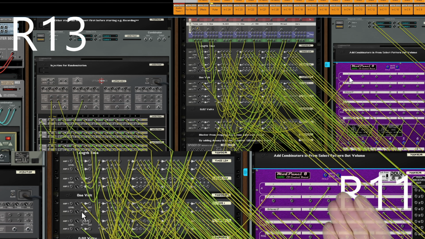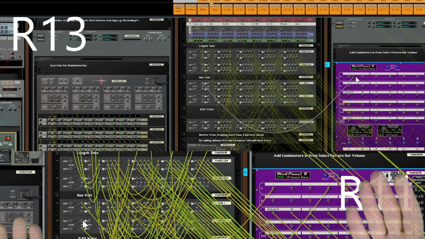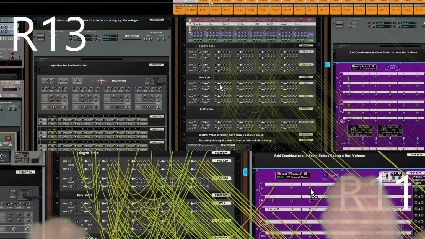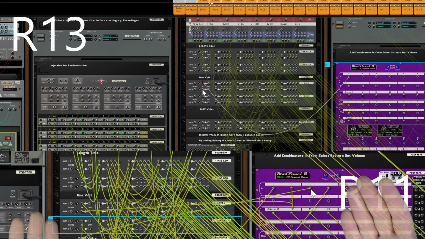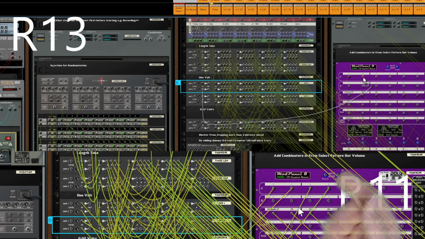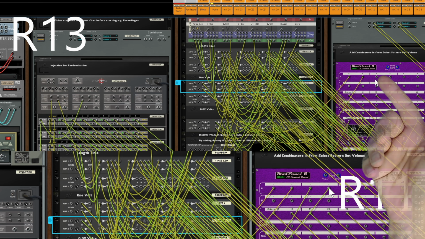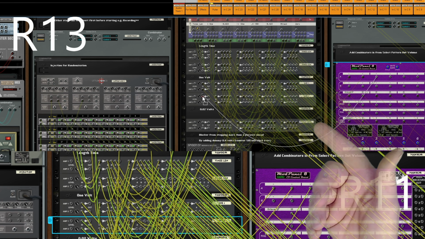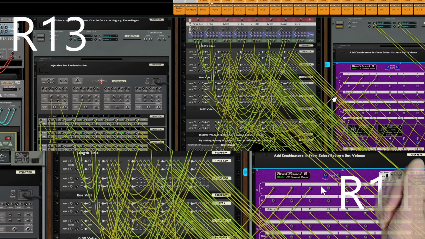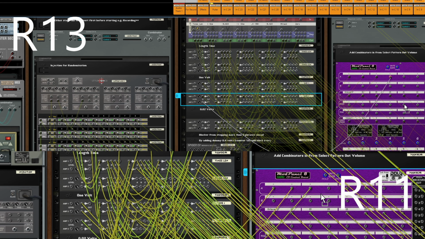At least you're getting to see something with Reason 13, should I say. And this is something I've noticed throughout using Reason 13. It's just slightly snappier, slightly better, and slightly smoother looking. So it's just a little bit better with the graphics at the end of the day.